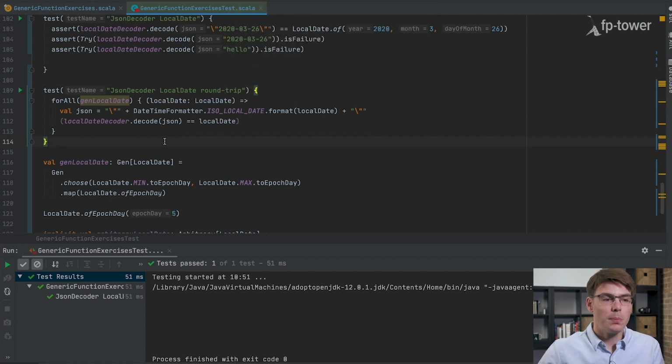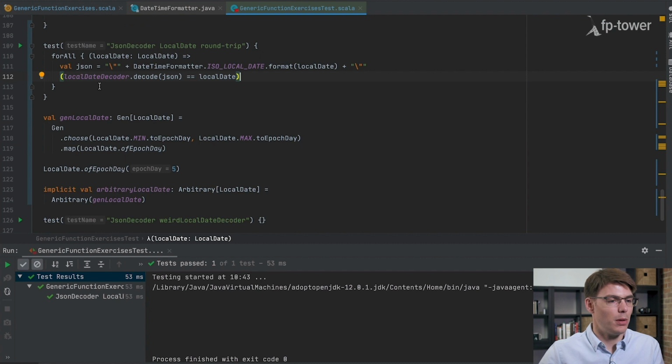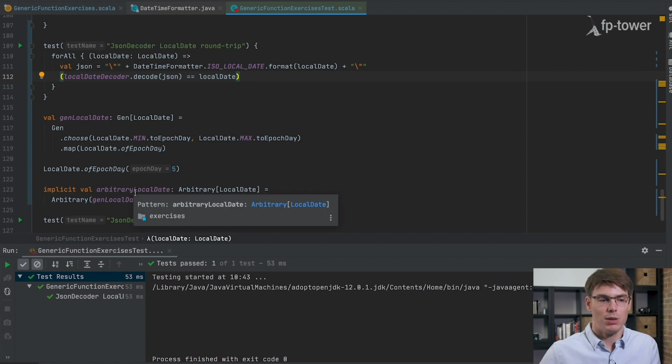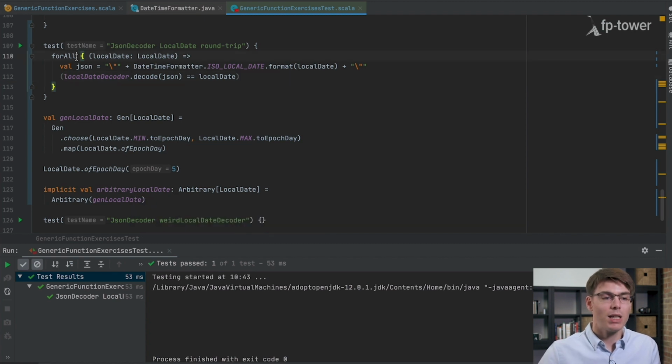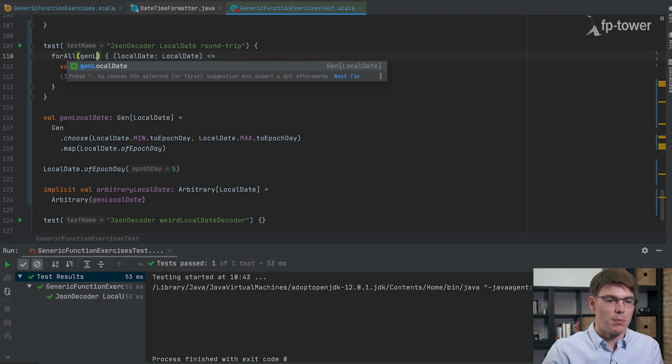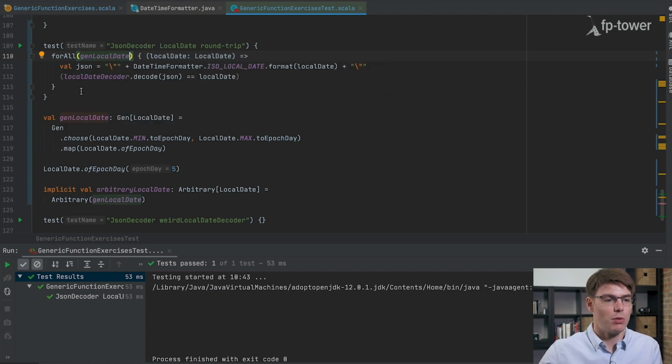Okay, so now another point I wanted to mention is that we have actually two options with regard to random generators. We can use them implicitly like we did for forAll. Now it fetched this arbitrary implicitly. We didn't have to put it here. Or we can do it explicitly by specifying the Gen object we want to use. And let's run it again.